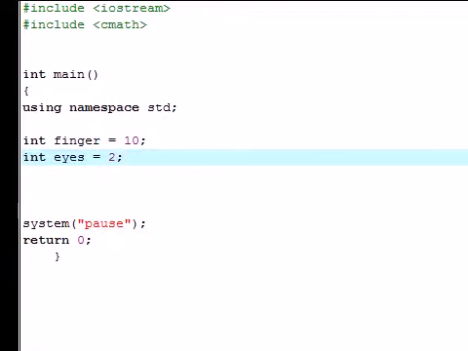Now, in the last tutorial I told you guys how to make an address operator to show you where in your memory the variables were stored. And in this tutorial I'm going to be showing you guys how to make a pointer. A pointer is a variable that holds an address in your memory. So it pretty much is a variable that points to the address in your memory.